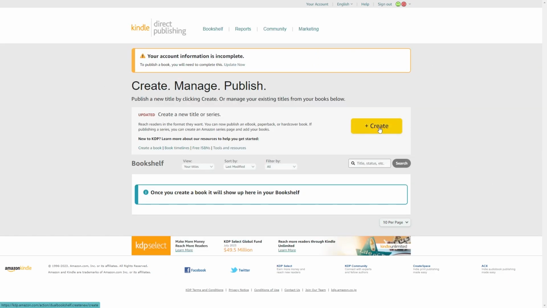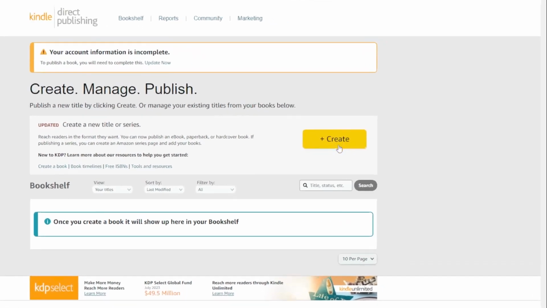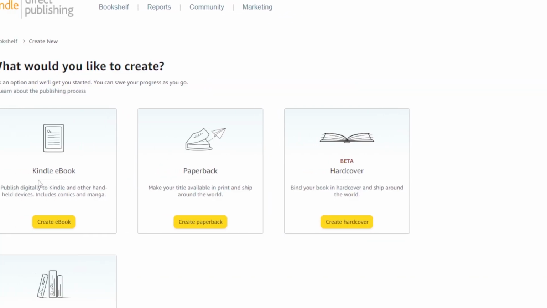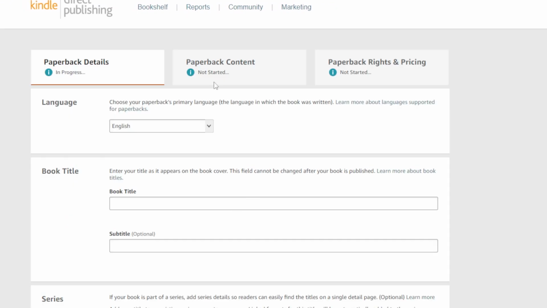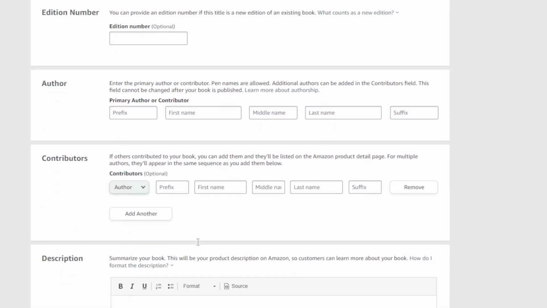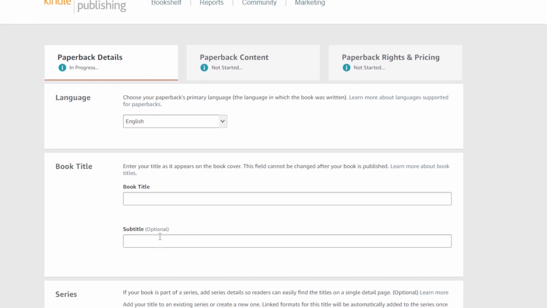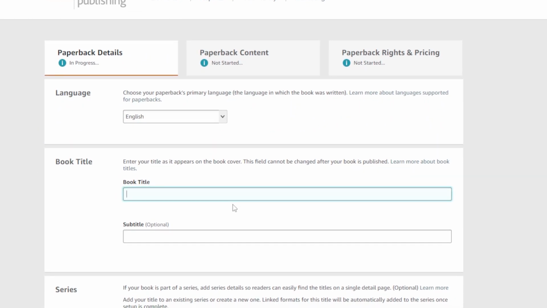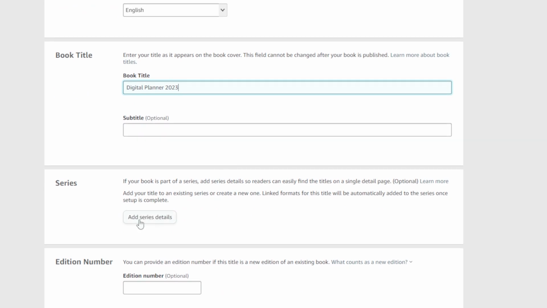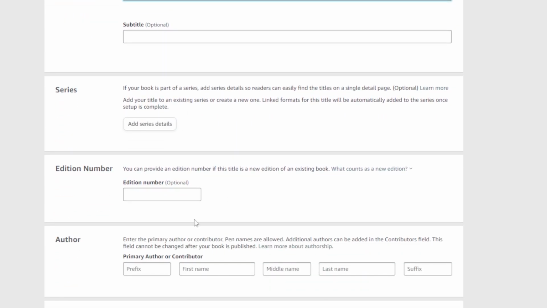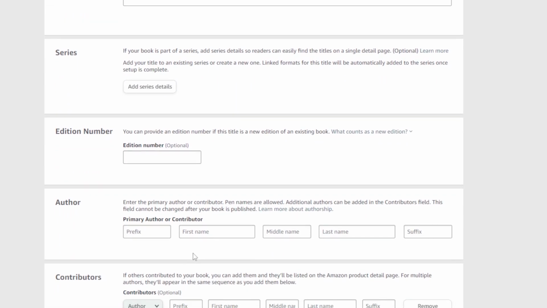What we're going to be doing is clicking on create right here, and then we're going to be choosing paperback, and then we can go ahead and add in all the information that we have right here. So language is English, book title can be what you would want your book to be titled. So let's just call it Digital Planner 2023. Then if it is a series, you can go ahead and do that. And then all of these are optional.